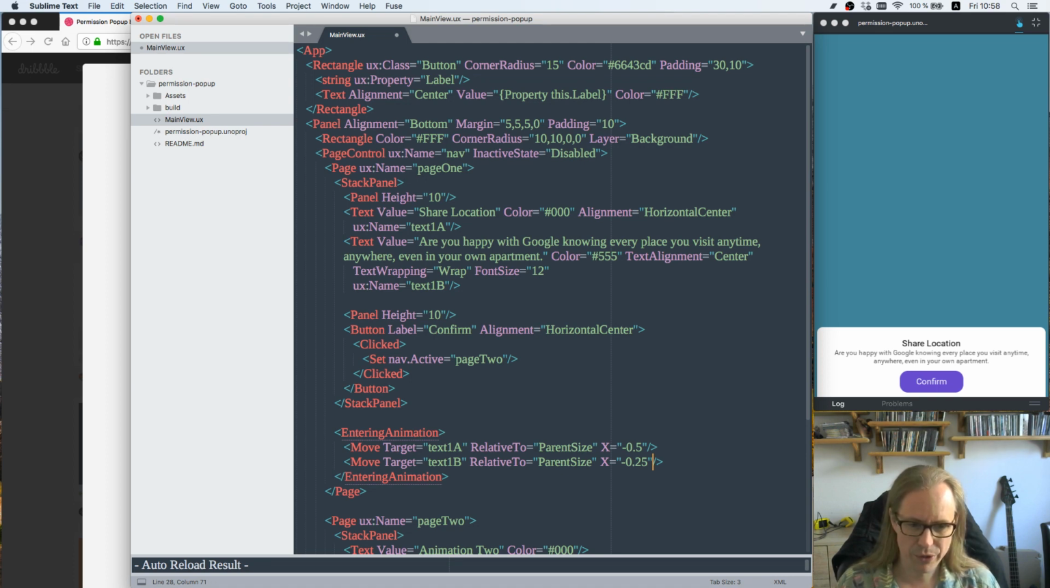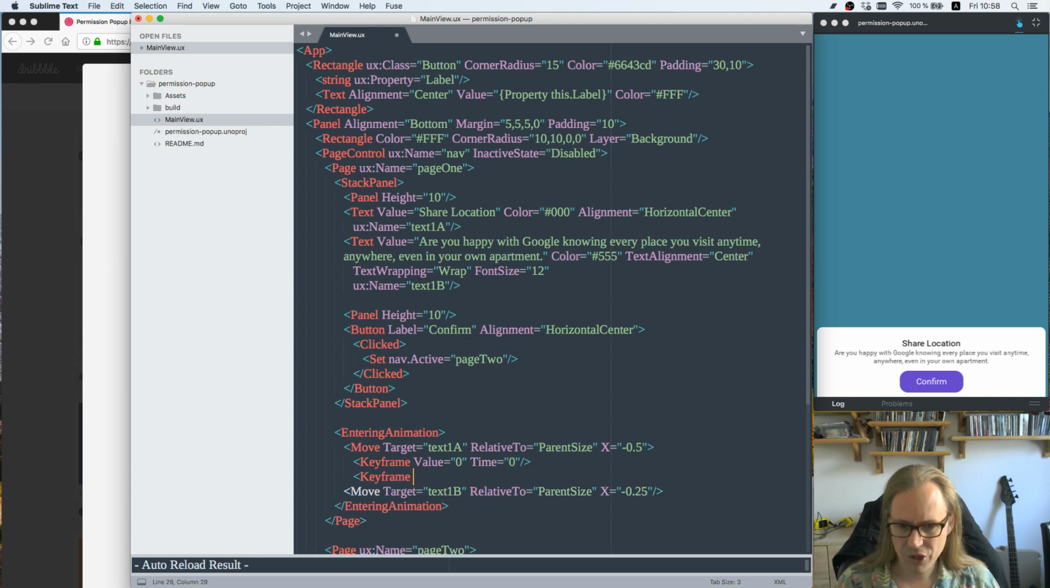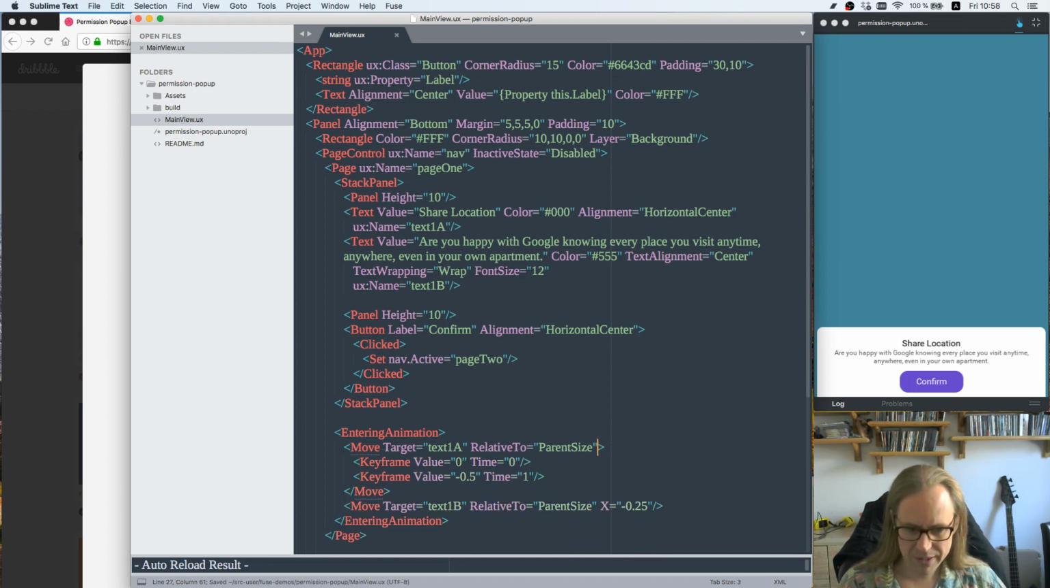And this is where it gets weird, relative parent size value. Well, let's try it. We're going to use keyframes elsewhere. So keyframe value equals 0 at time equals 0. And so the current keyframe we'd have, if we just want to do the whole thing, is 0.5 at time equals 1. And that's just relative to that. And that should be the exact same as we had before.